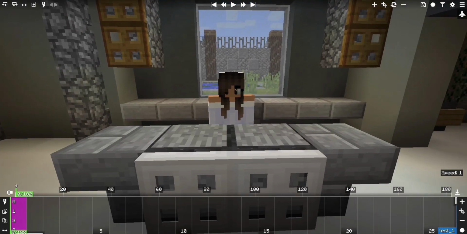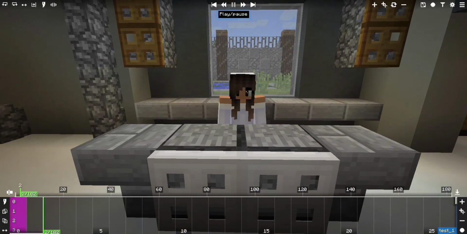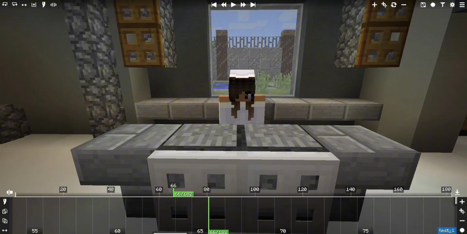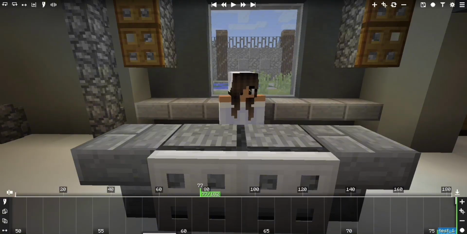Whatever you want your character to do at a specific time, so you can see my character's moving, I think I'm going to stop it right here and then make her put her hands on her hips right here. So you are going to want to find wherever you want your model to pose. You can drag this green arrow thing. I'm just going to put it at 70 right now.